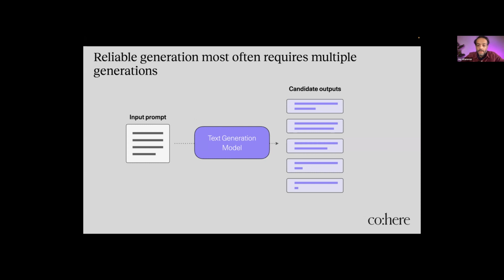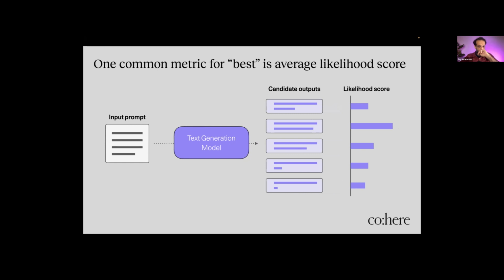And there are some tools that developed over time. One of them is that you don't take the first result that the model gives you. A lot of the times you will get better results if you have the model output 5 different outputs, and then you choose the best one for some definition of best. There are a few, but a common one is the likelihood score. The likelihood score is this probability that the model gives you back when it returns the text. And so that's one way of trying to choose the best one.